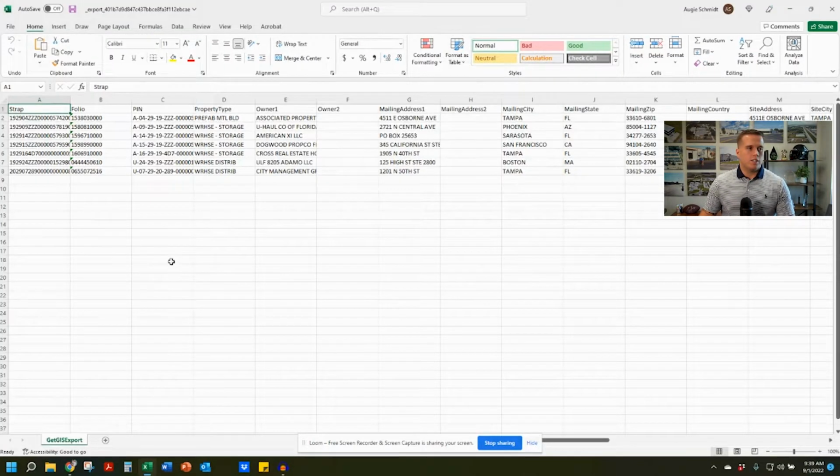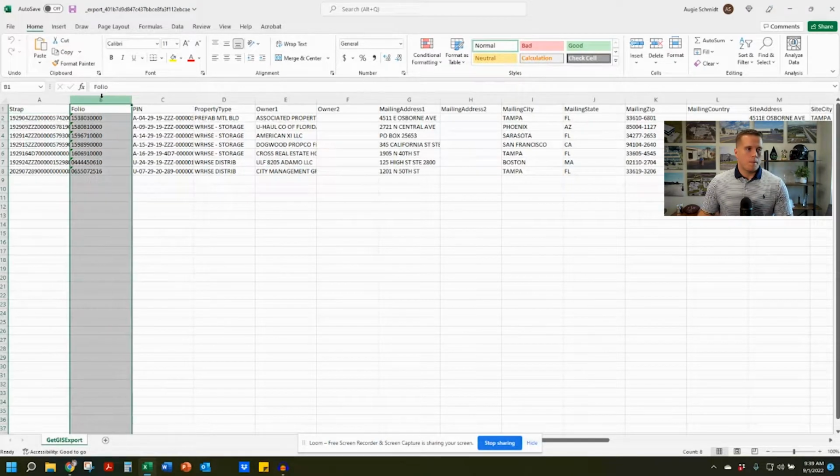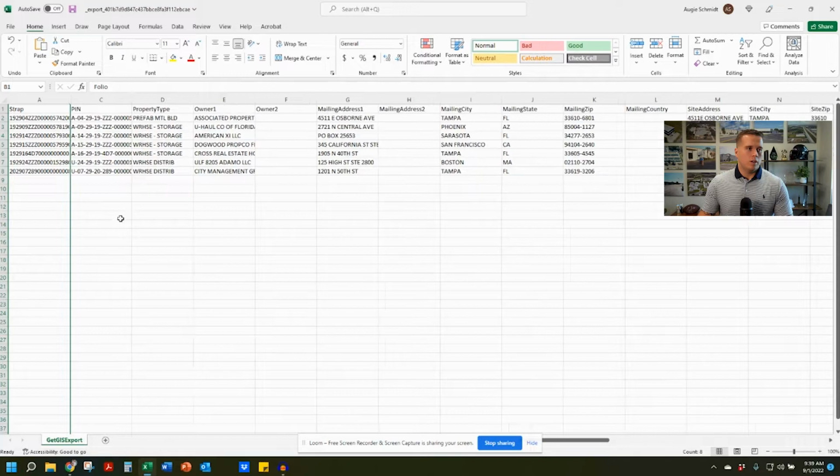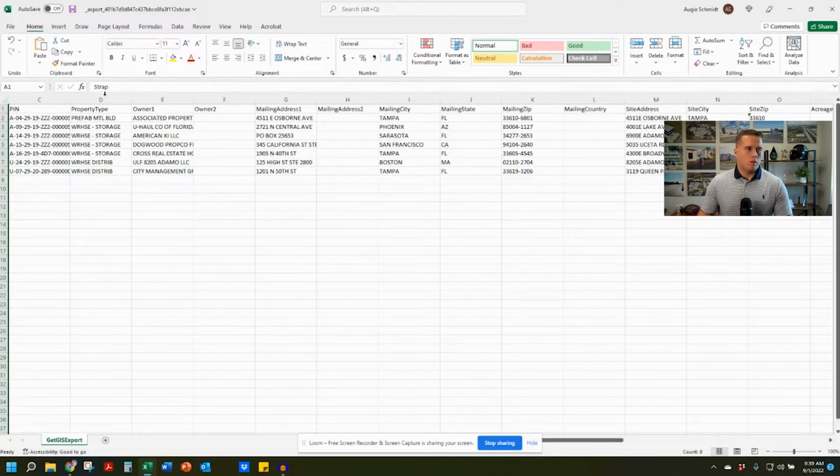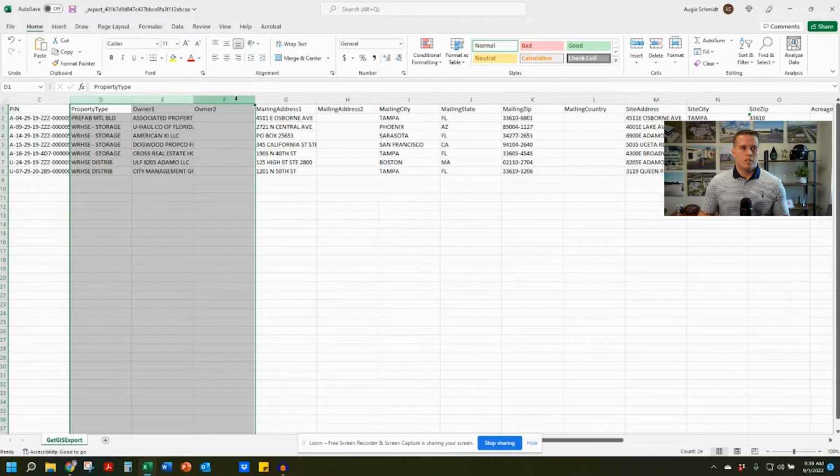So once they are in Excel, I like to go ahead and either hide or delete all of the columns that I don't need. Like the PIN number is what we were working off of. So strap, folio, property type, the owner, mailing address. All of these things can be very useful, especially if you're prospecting. But for this case, we are just trying to look at the property, make sure it's comparable, know the site address, know the date and what it sold for, so we can get a price per square foot.